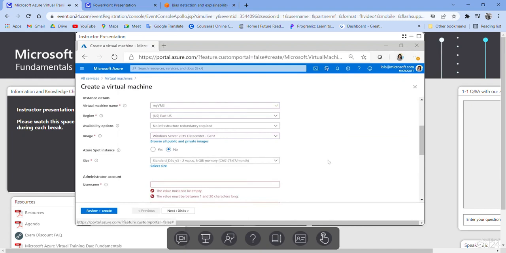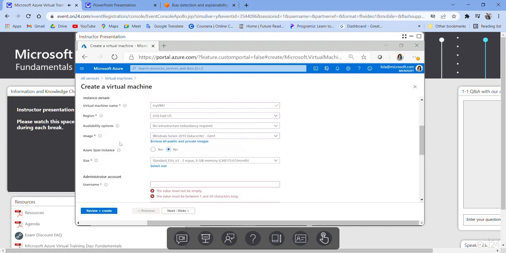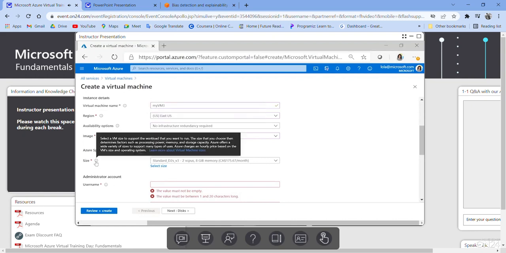Spot instance, that's your chance to save some money if you've got something that's temporary. We tell you not to put anything production on there, but maybe you're just running a few tests for a couple weeks, so use a space on our server for very cheap. Spot instance tells you right there: discounted rate versus a pay-as-you-go price, and has to be tolerant to infrastructure loss, so we may need that space. As you'll notice, there's an information icon beside everything. Hovering over gives you information about what they're talking about, what they're looking for as an answer.